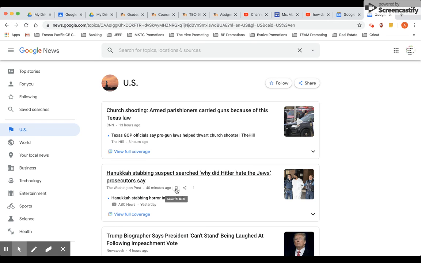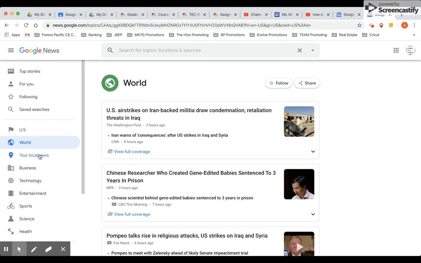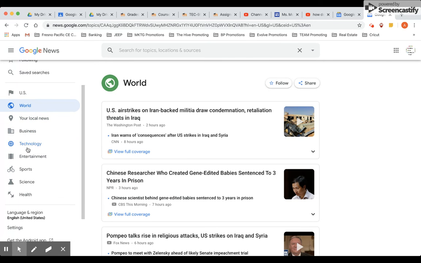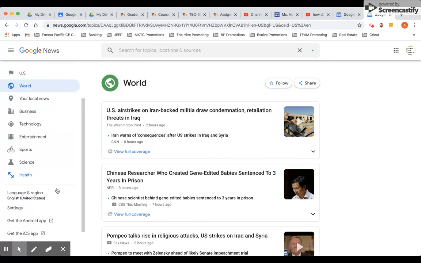Each one also has options here. You could save it for later. So let's say you're not ready to read it right now. You could save it, you could share it, and there are some more options there to look at. There's also world news, your local news, business news, technology, entertainment, sports, science, and health.